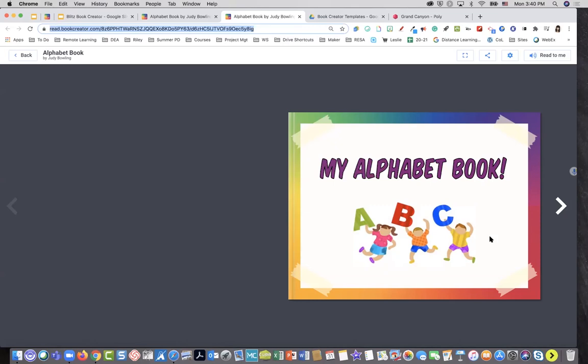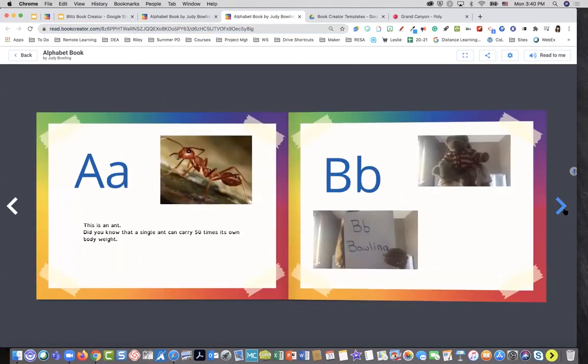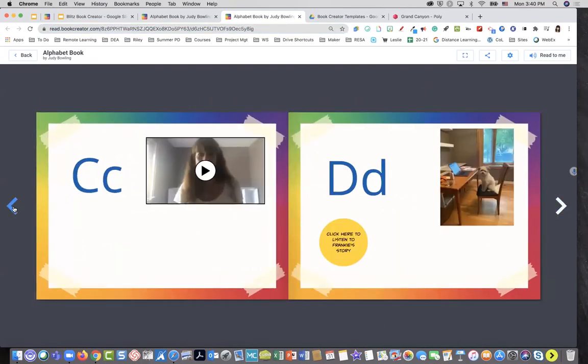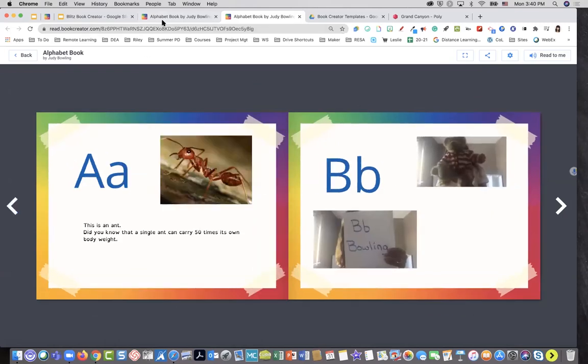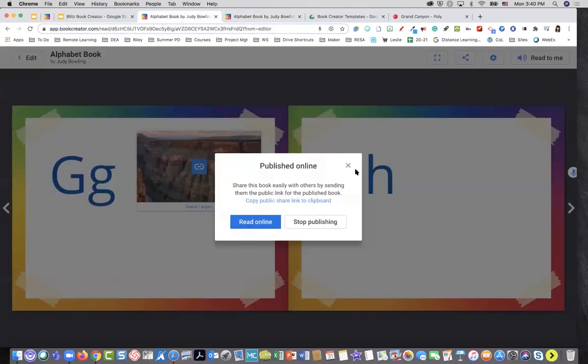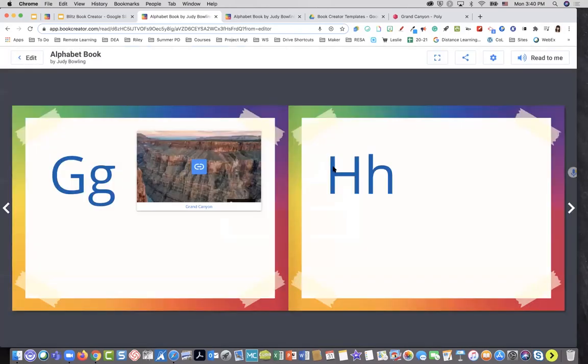They'll see exactly what you're seeing here, and they can click through and navigate through those pages. So user-friendly for sure. And at any point you wanted to stop publishing it, if somebody were to click on that link, they would not be able to. They would get an error message.